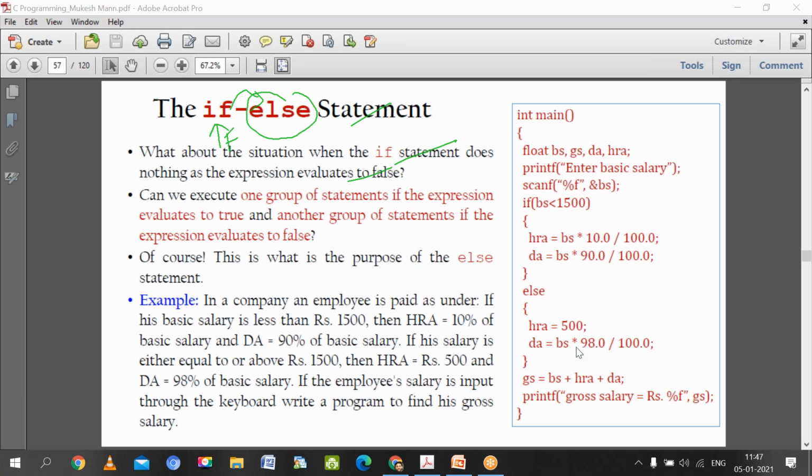So this is the example. If you can see on your screen, there is some company. In a company, an employee is paid as under.